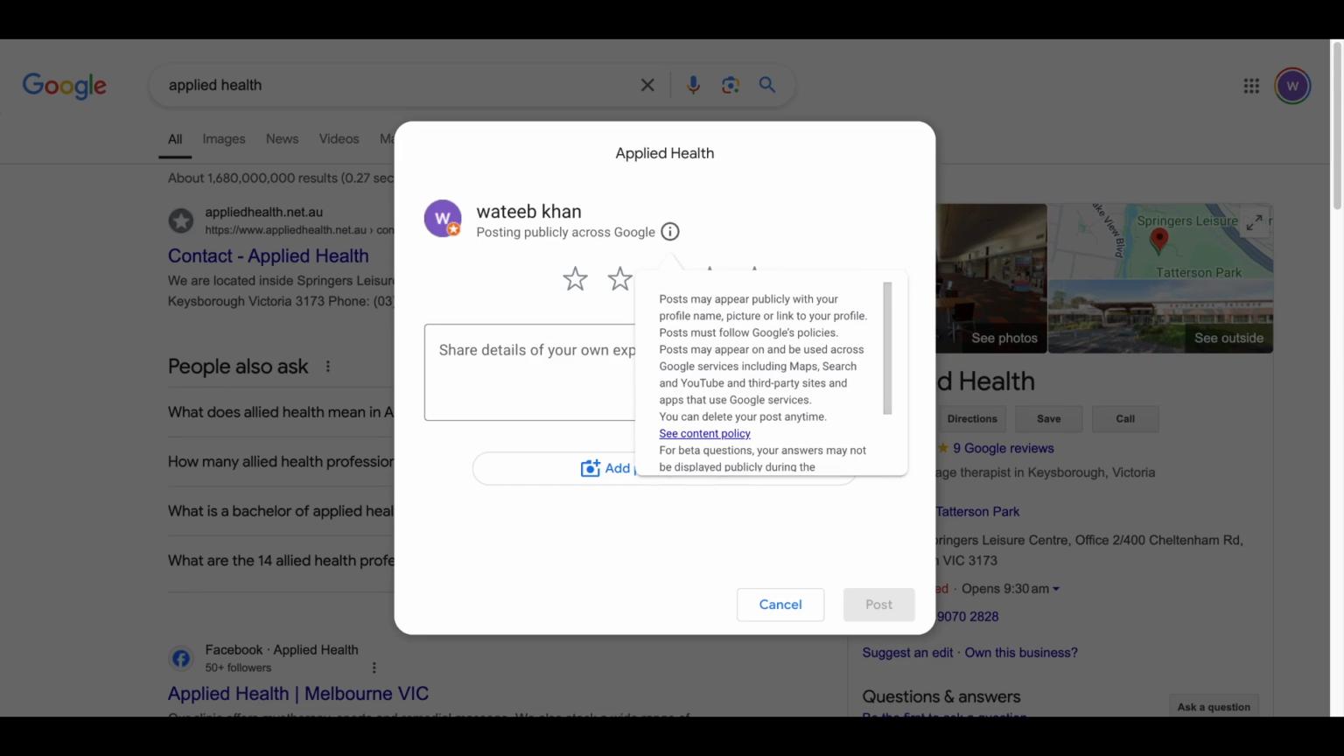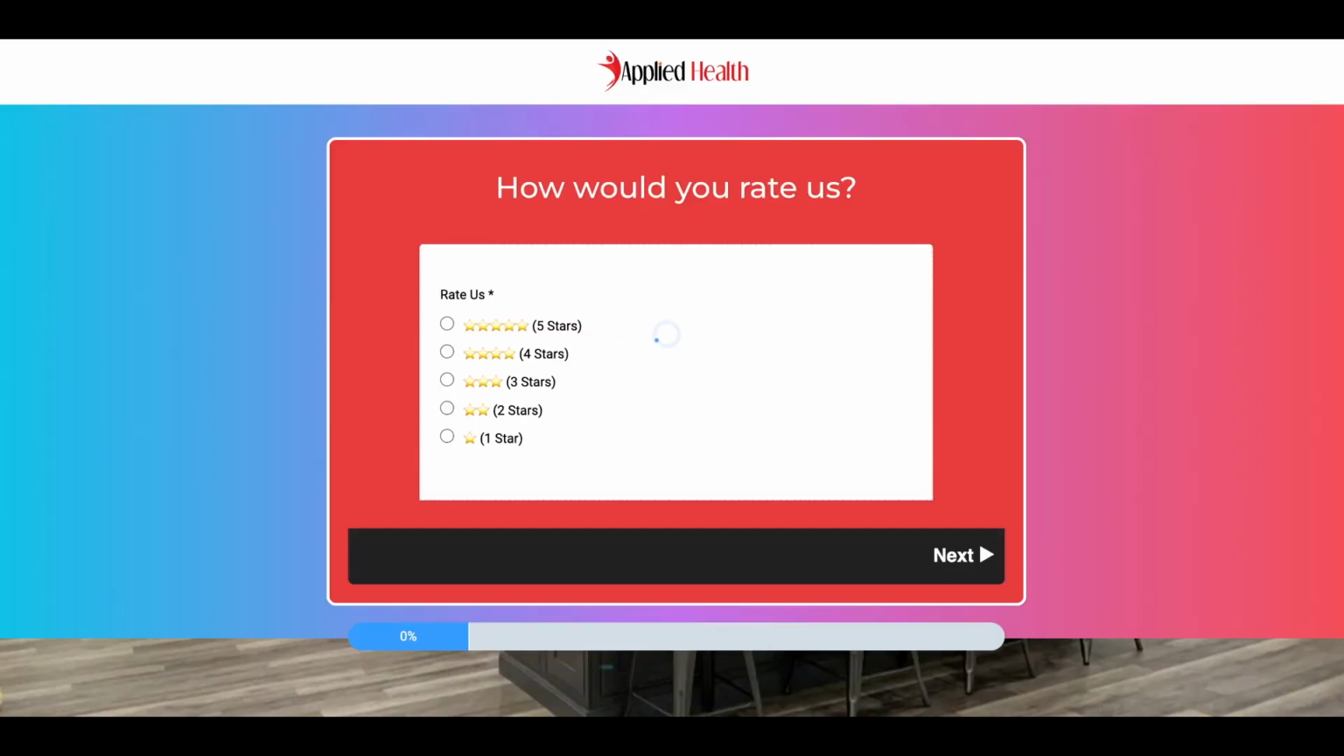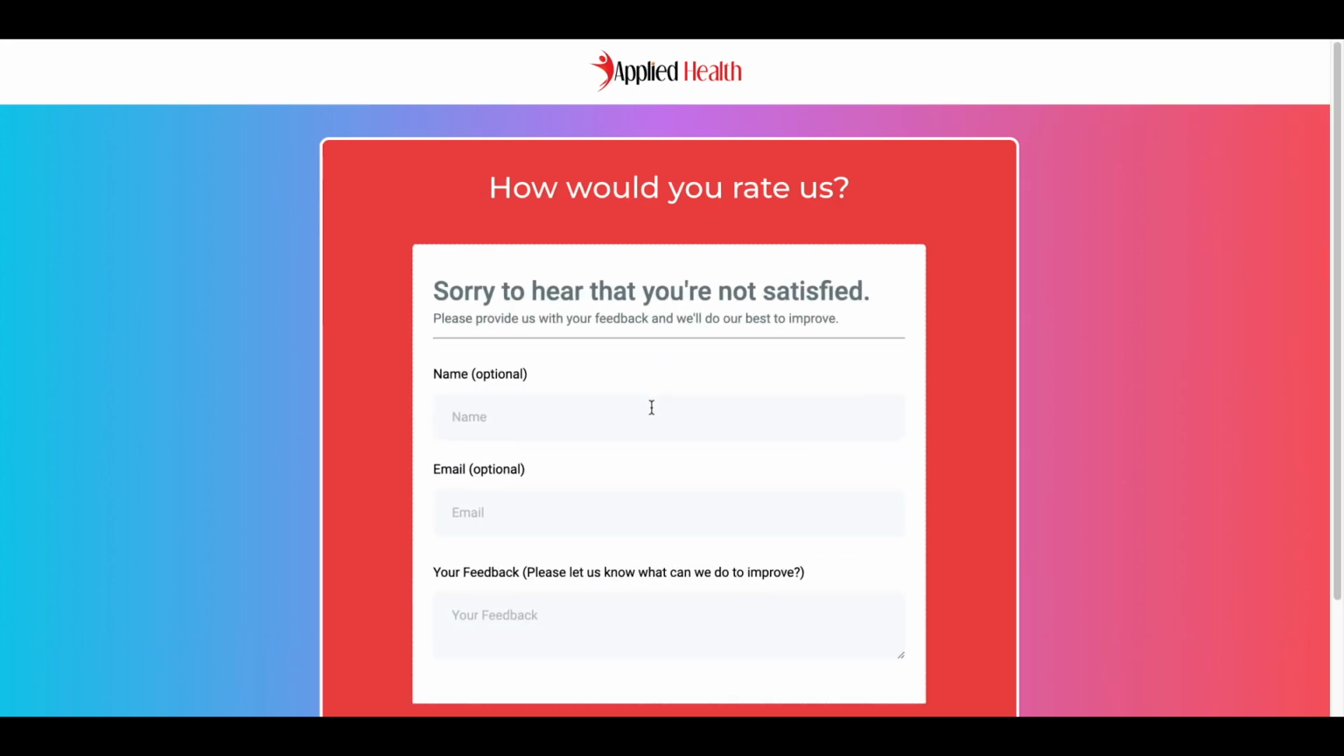But if they click between 1 to 3 stars, we are going to bring them internally, allowing our clients to address their concerns privately and improve their service. How? Let me show you the technicality behind it.